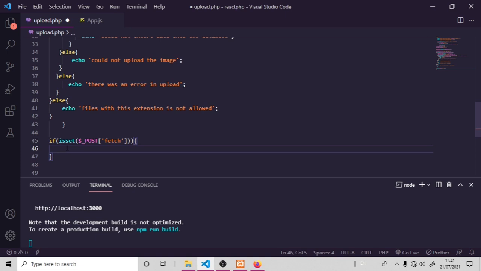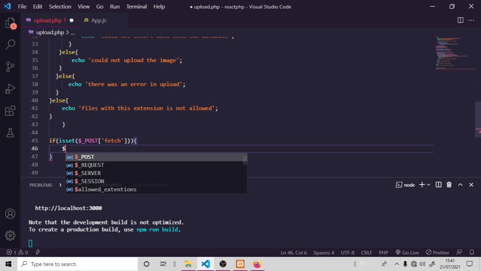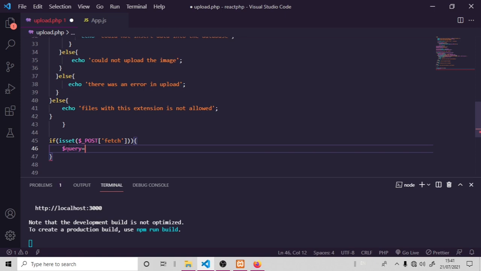So what we are going to do here is create a SQL query. You can call it query. It's going to retrieve our data. So what we want is if we post this fetch, then we would want to select everything from, everything is a star asterisk, from our perfumes table.